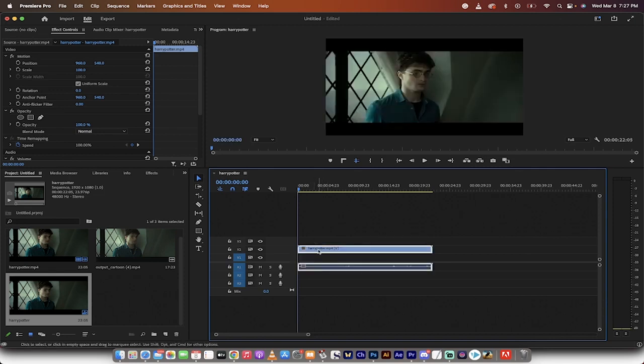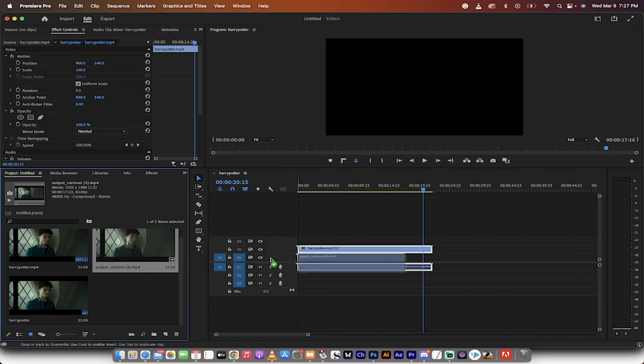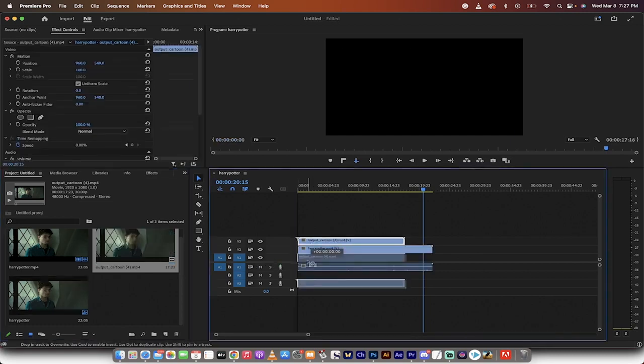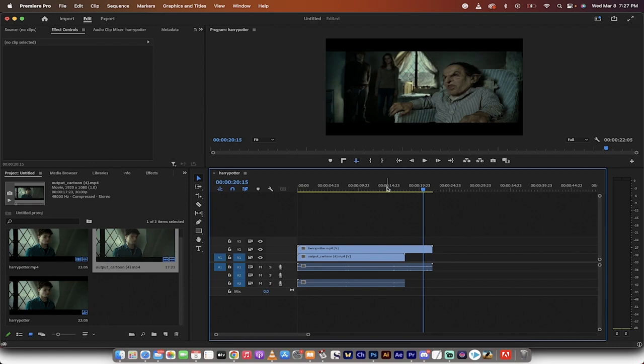And one thing you want to look at, and it's very interesting, is that this one is 22 seconds long. But the output cartoon, I'm going to put this on video track 1. This one is only 17 seconds and 23 frames long. So they are not the same. So when you look at the audio, they do not sync up, and this is very important.